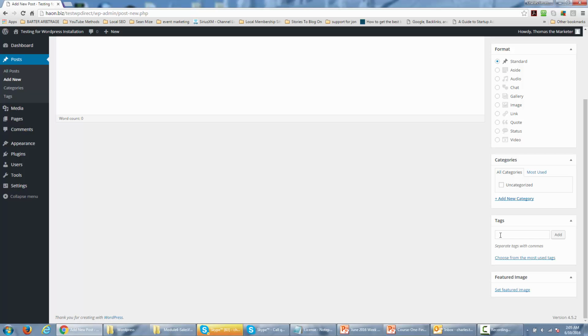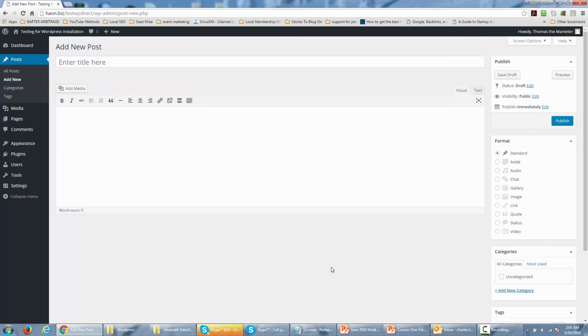Now, in order to create a post, you are going to use the WYSIWYG editor, and you can actually write in your post just as if you were writing into a Google Doc or a Microsoft Word document. I'm actually going to stop the recording right now, and I'm going to put some text in here.